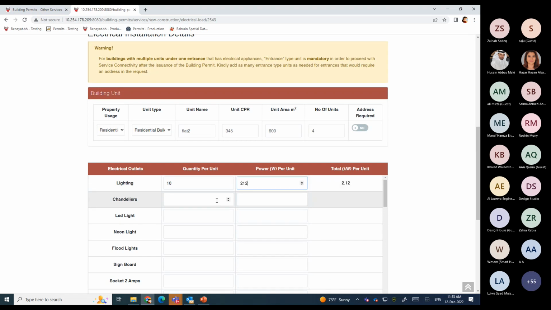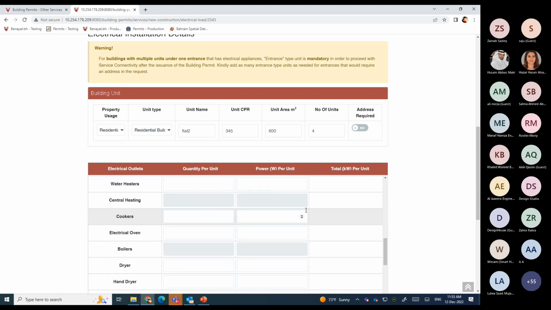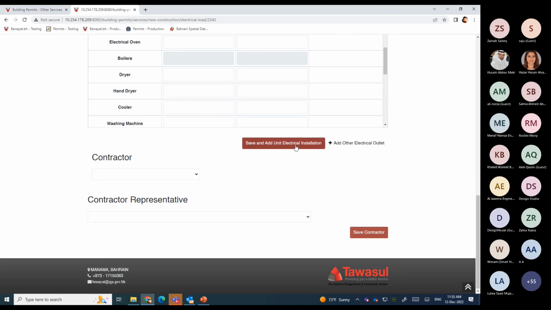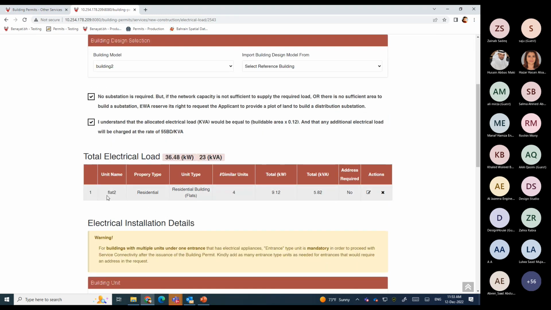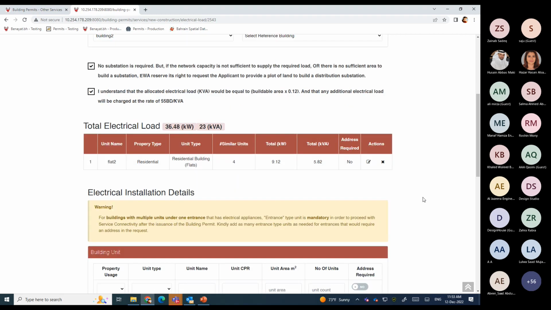And here we will add the electrical information associated with this request. And here we entered the information of the non-addressable building model, and it will be shown here on the top. And here we don't need to enter an entrance for the non-addressable building model. So now we will proceed to the next step.